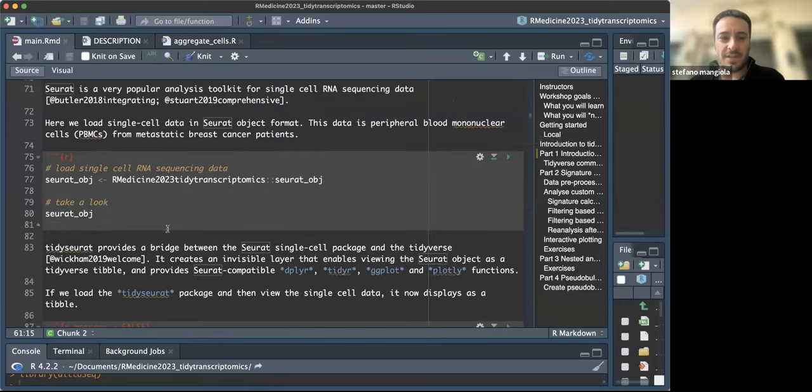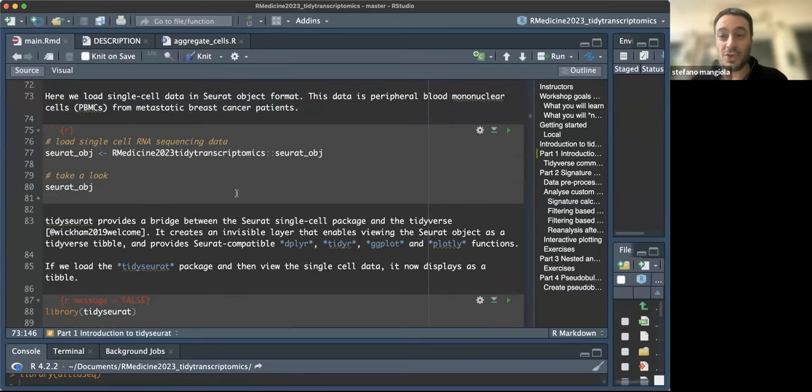Of course, there is explanatory text that is more detailed than what I will tell you. It is there because if you want to go back, you will hopefully be able to understand and remember whatever I show you today at a later time. So I will just focus on the code chunks and comment on them.